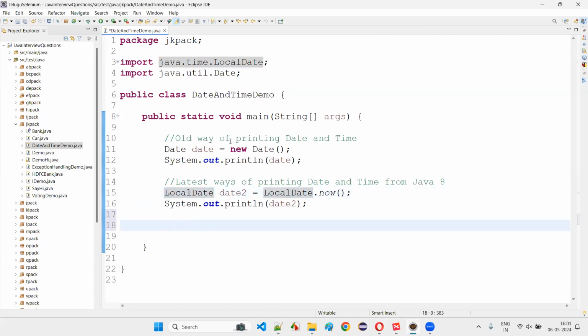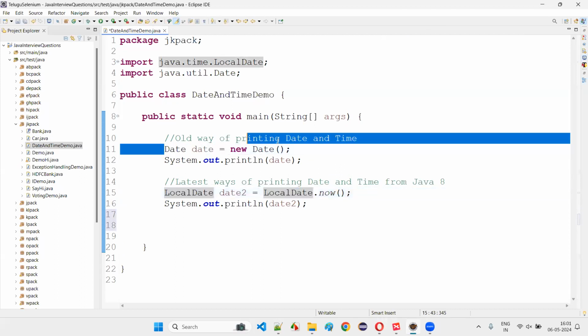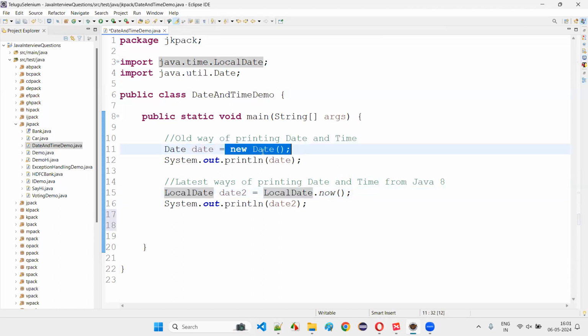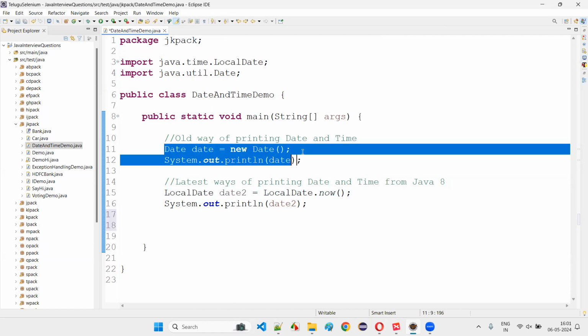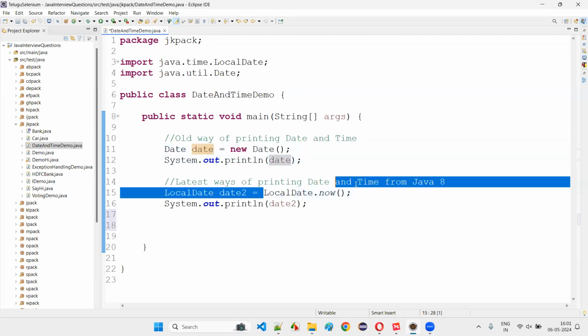That is, here we are not creating an object. If you clearly see here, for the old way, we have to create an object for the Date class, assign it to the variable of the Date class and print it out. Print the object reference of the Date class. Here object creation is being done. Here, we are not creating an object.